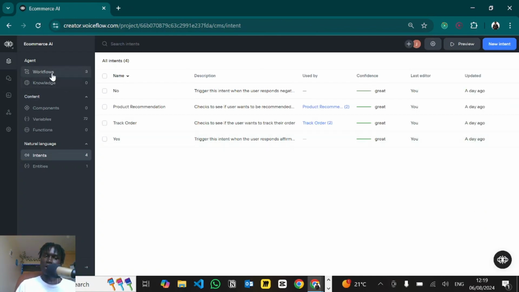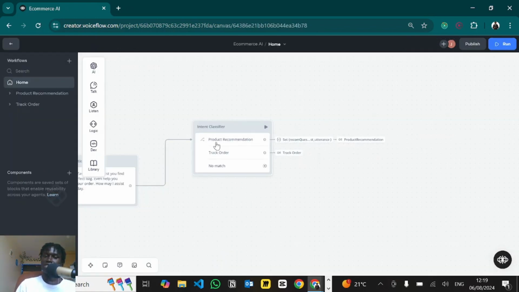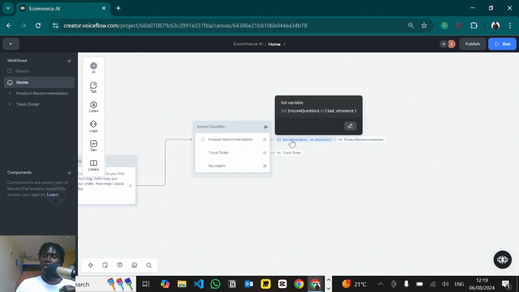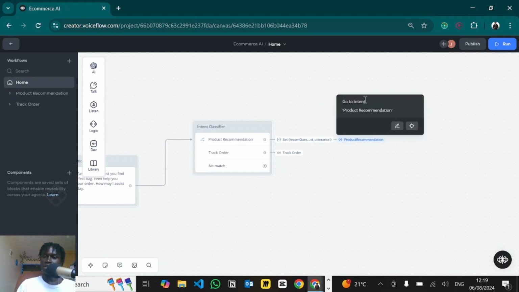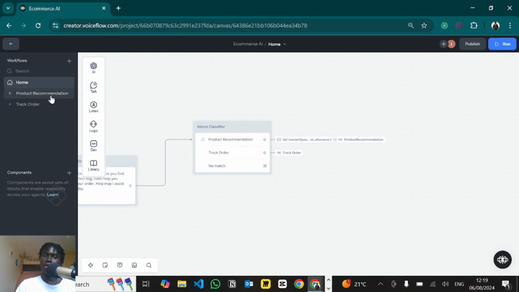So let's go back to the workflow. If the intent classifier notices they want a product recommendation, it will save their question to a variable which we have called recom question, and we set it to the last utterance, which is the last user's response. Then from that we forward it to the intent, which is product recommendation. You see, go to intent product recommendation, and this is in the product recommendation workflow.